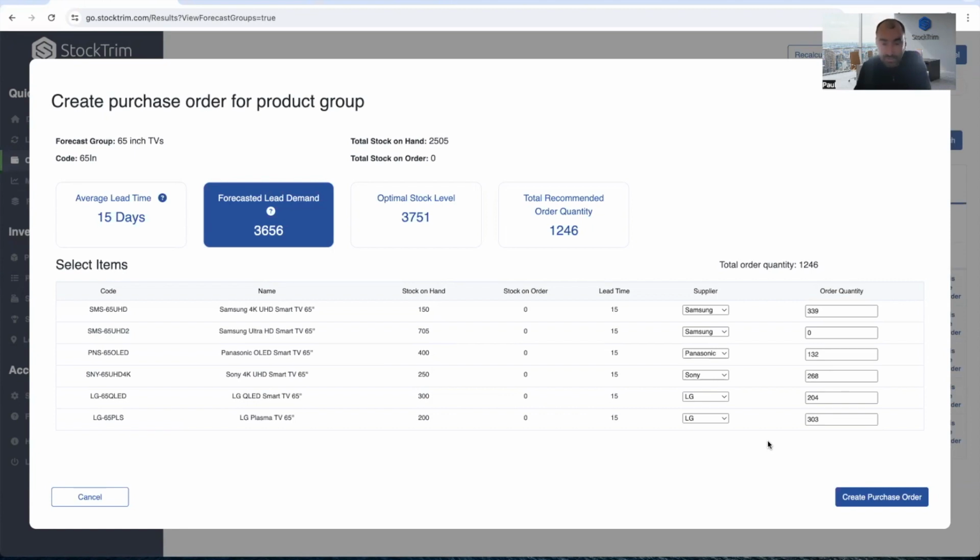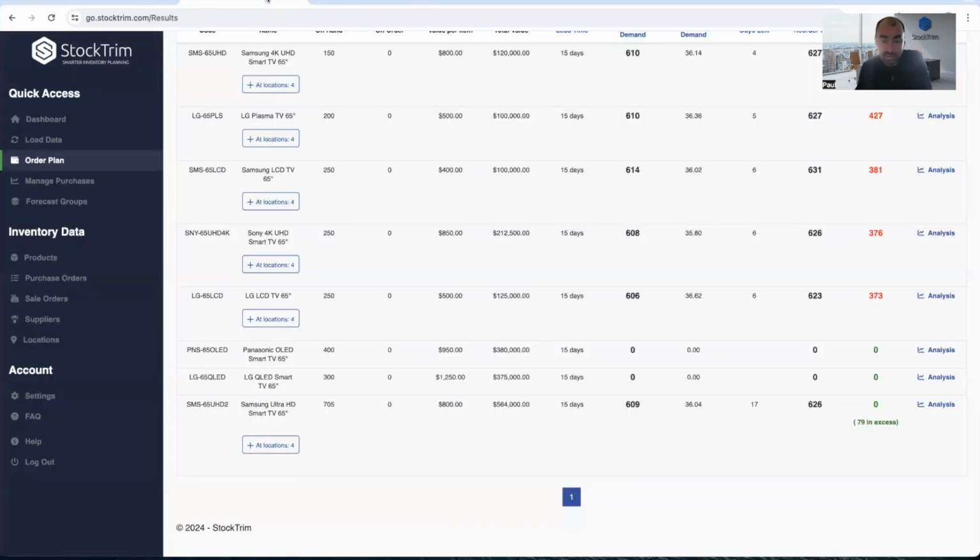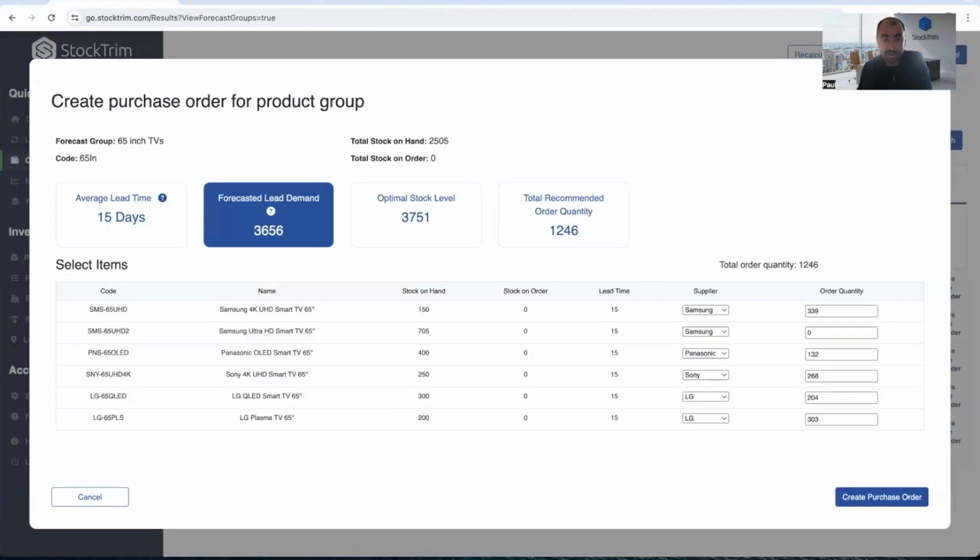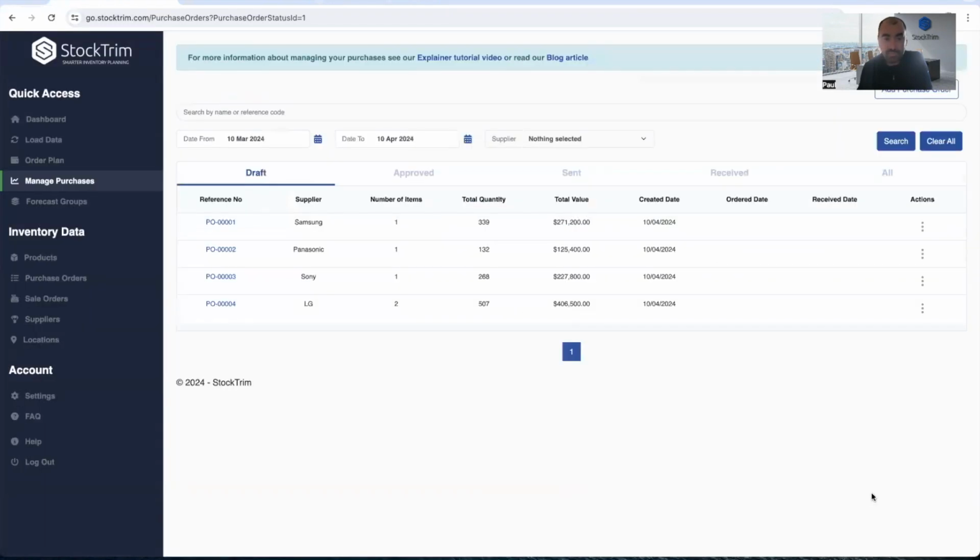You can also see the ones that we made discontinued are no longer here, and the two new items with no sales history now have suggested order quantities. So if you go back here to the order plan by SKU, you can see these two items here have 0, but under the forecast group order plan, those two items now have suggested order quantities. You can then create a purchase order from here, which then goes back and creates a purchase order for every single supplier. The purchase orders are then covered in another video.